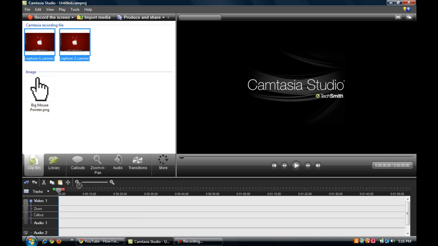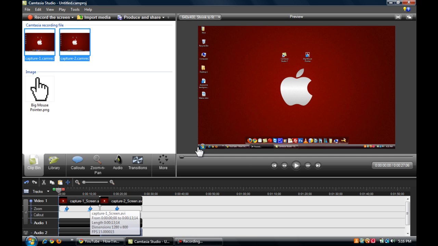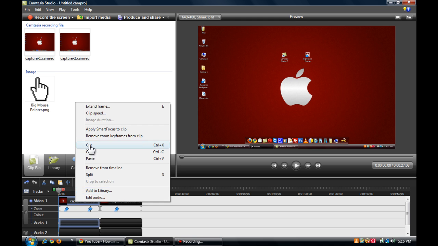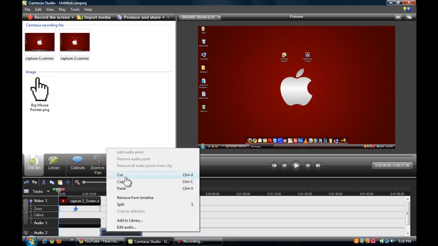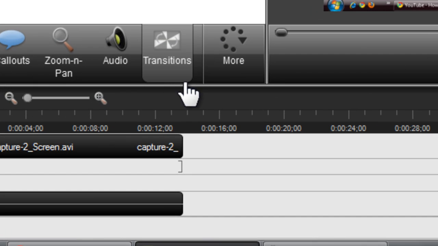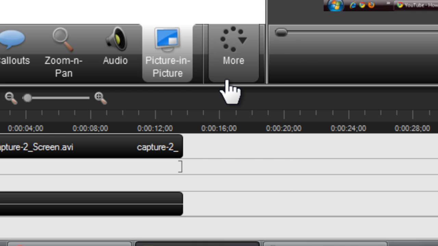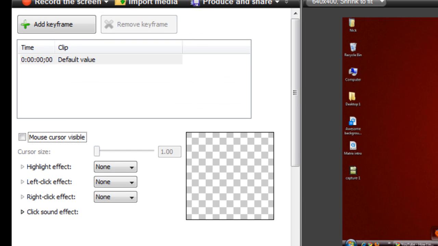Then we drag it into the video's timeline. I have capture 1 there for a second, so let me remove capture 1 and the audio tabs. I'm going to remove that too. Once we have that, we go down here to More, and then, oh wait, not Picture in Picture, Cursor Effects. Go to More, Cursor Effects. Then in Cursor Effects, we want to make sure that mouse cursor visible is selected so that the mouse cursor is visible. Then we change the cursor size to large.